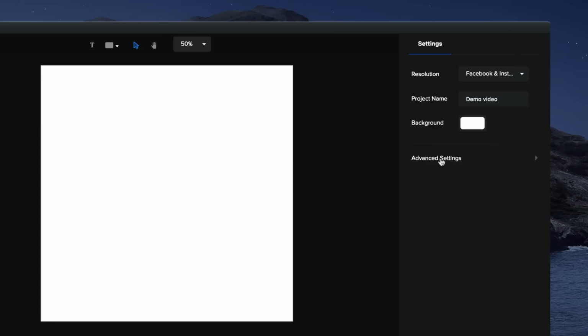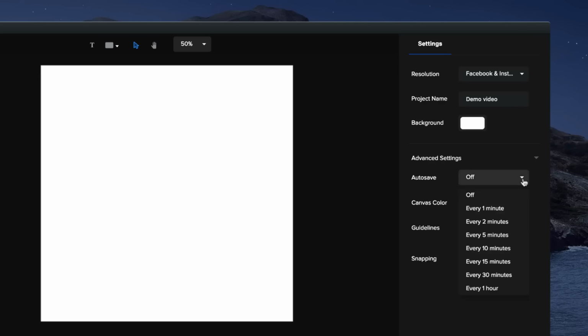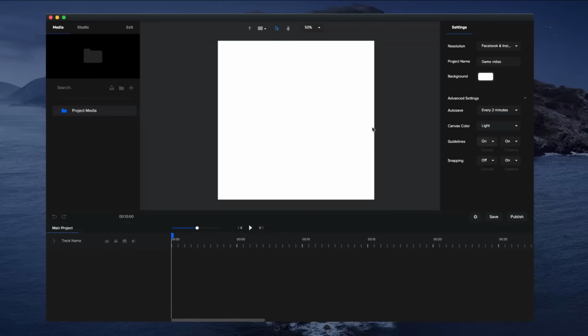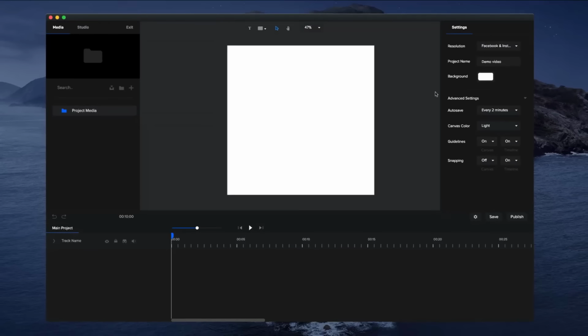And we've got advanced settings over here, so things like autosave. So if you want your project to autosave, simply turn it on. You can adjust the time frames that it saves upon, so let's say 2 minutes. You can adjust the default background color of the canvas, so if you want to make it lighter, this is a really helpful tool. And you can also adjust whether you want to turn on or off the guidelines on the canvas on the timeline, as well as the snapping on the timeline and on the canvas.